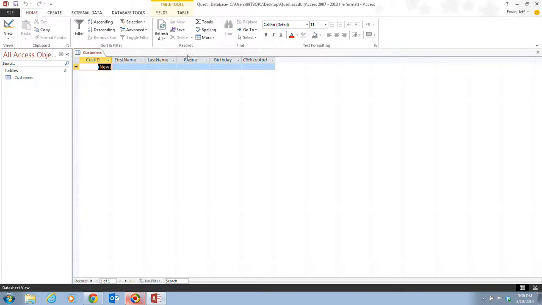And then of course now you'll notice there are the fields that you've just created, in addition to the click to add. And of course that click to add is generally always going to be one of the last fields, in case you wanted to add a field inside of the spreadsheet or the datasheet view. So next what we're going to do is press our tab key. Now on the auto number you cannot change that.